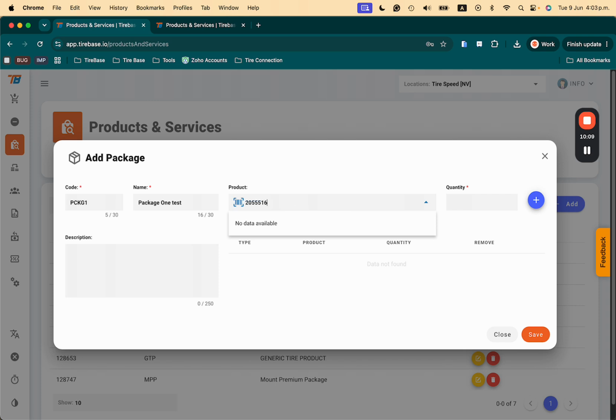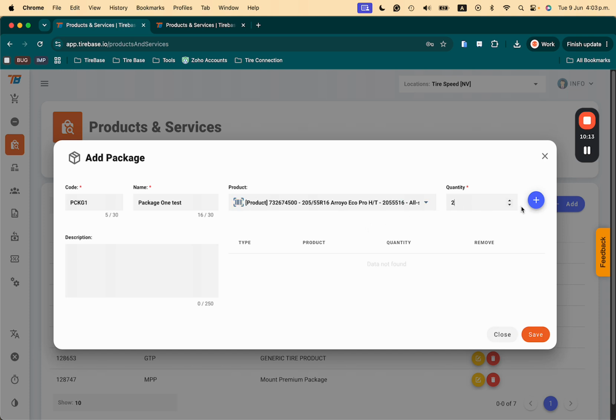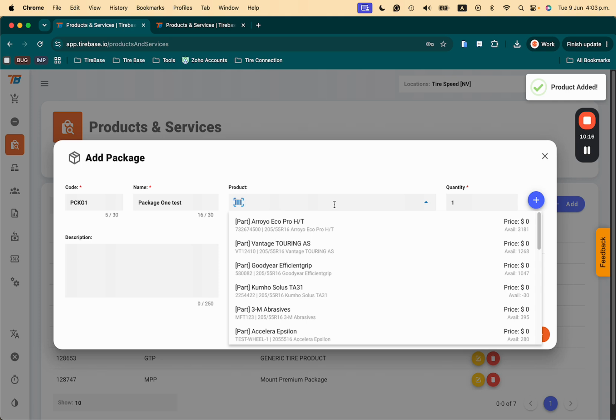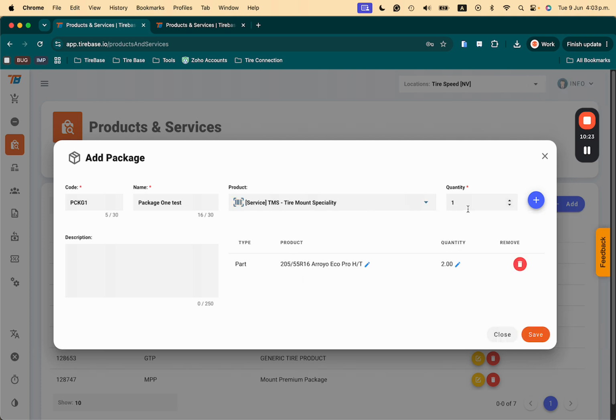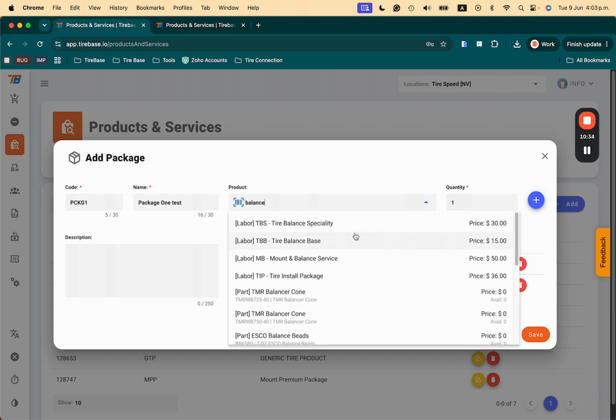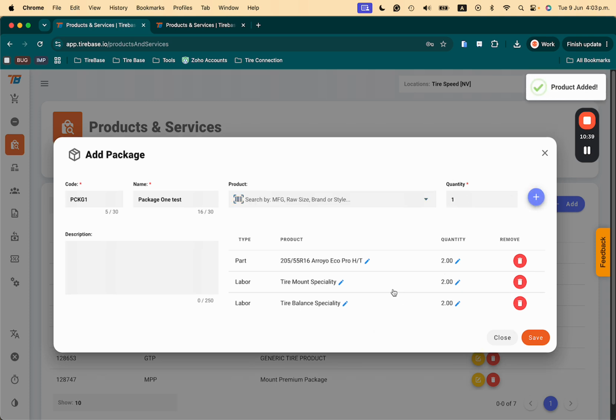In this case, 205-55-16, I'm going to add a tire here. Let's just say this one, 2 tires of these. And then we can add a mount specialty. Let's just say I'm going to add also 2 of these. So this is a package for a customer to have those tires, all those tires to be mounted also. And we can also add a balance in here, a specialty. Perfect. And then we have a package, as you can see. So we have a part and we have 2 levers.